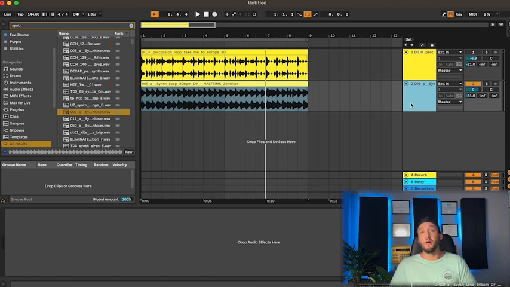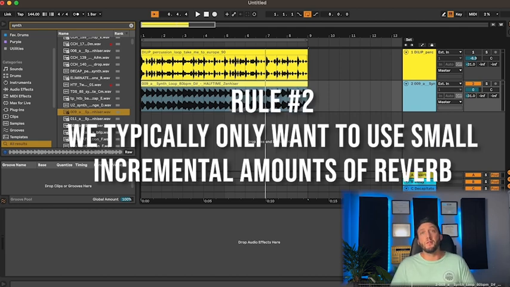That's not to say you can't put reverb on sub bass. You can put it on the higher elements of that sub bass. But reverb on low frequencies pretty much just equates to mud, so it's something you want to be careful of and stay away from. Reverb rule number 2 is that we typically only want to use small incremental amounts of reverb.